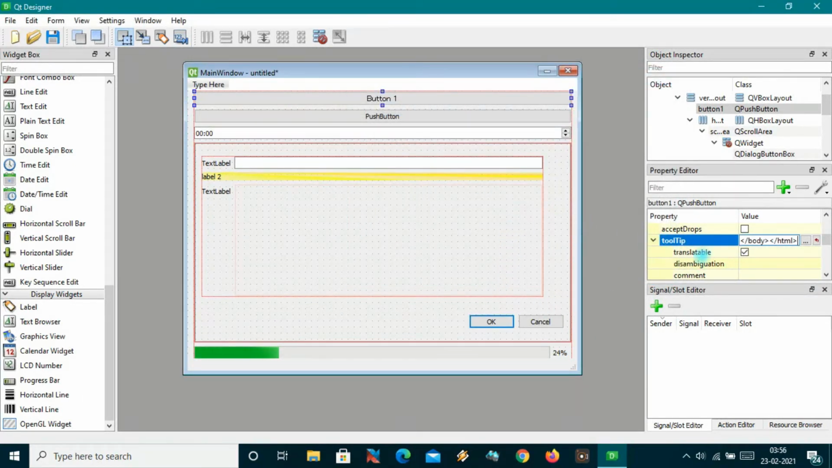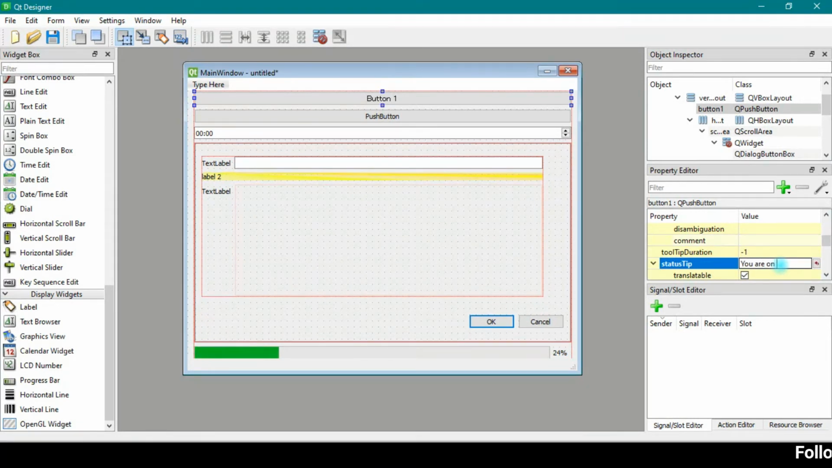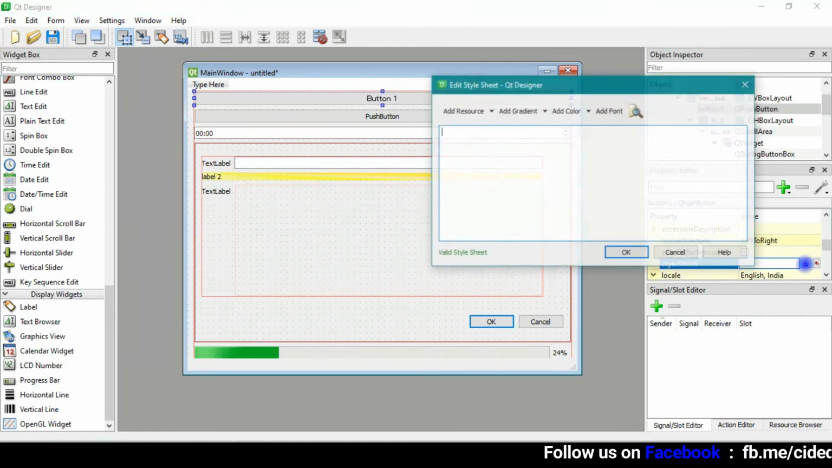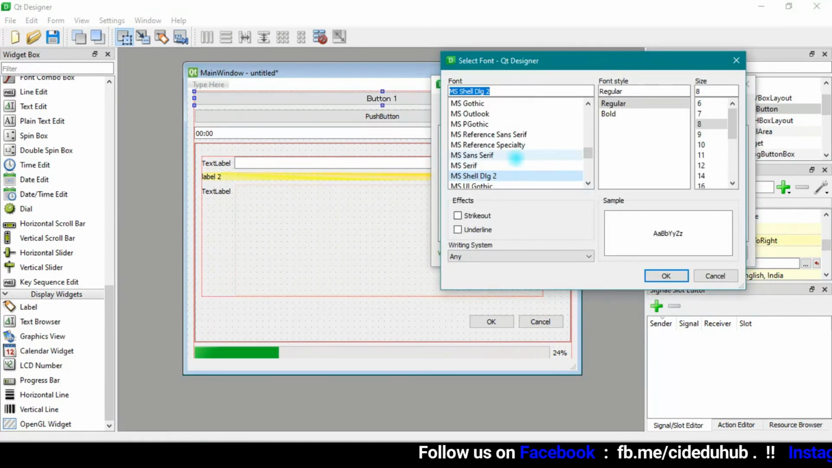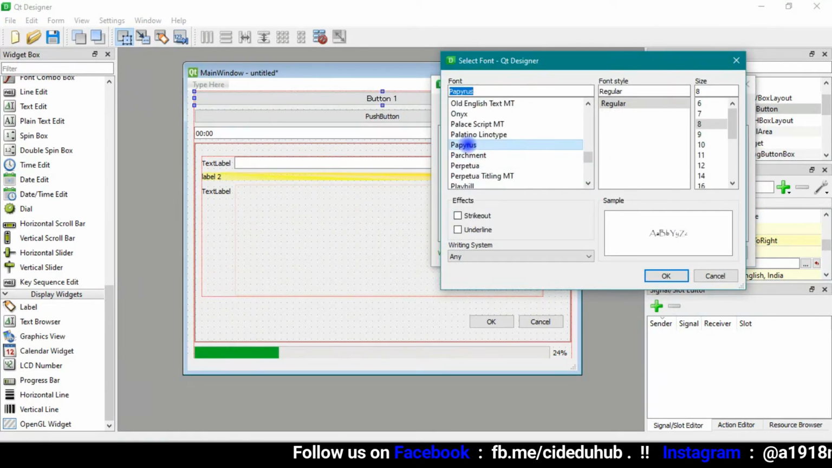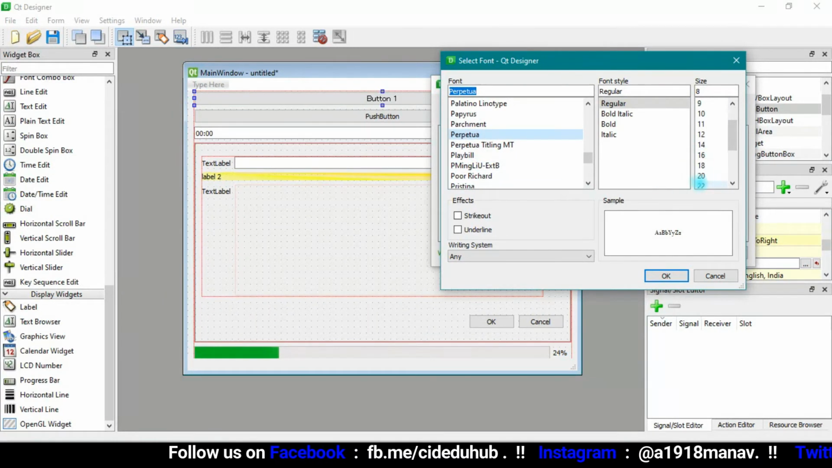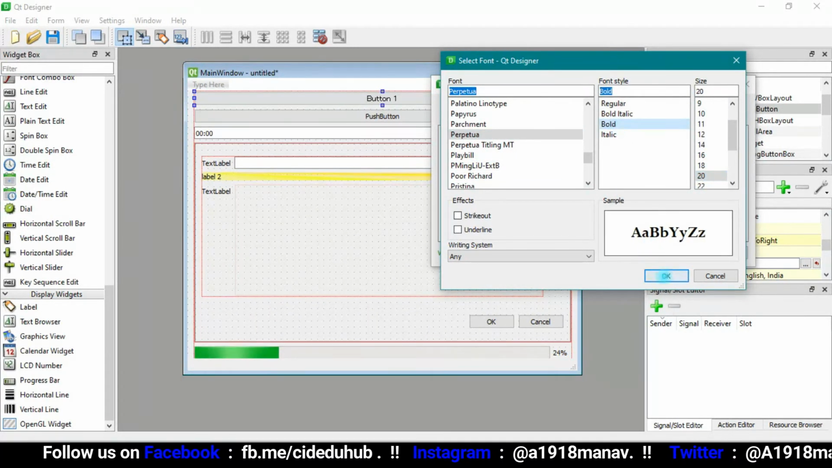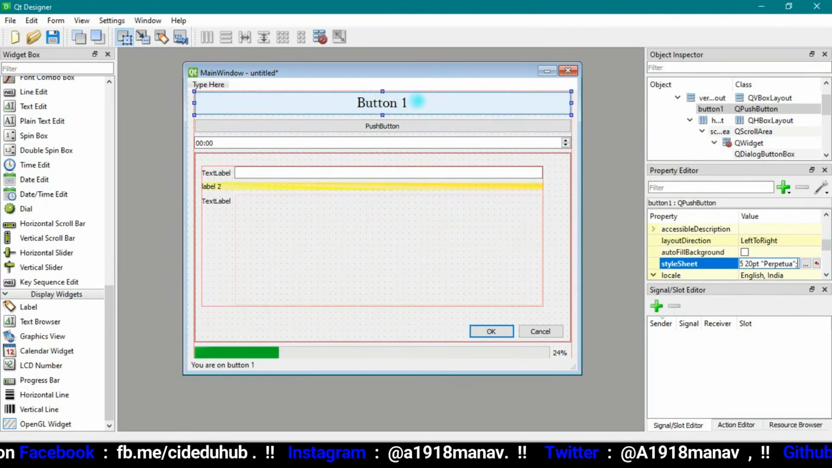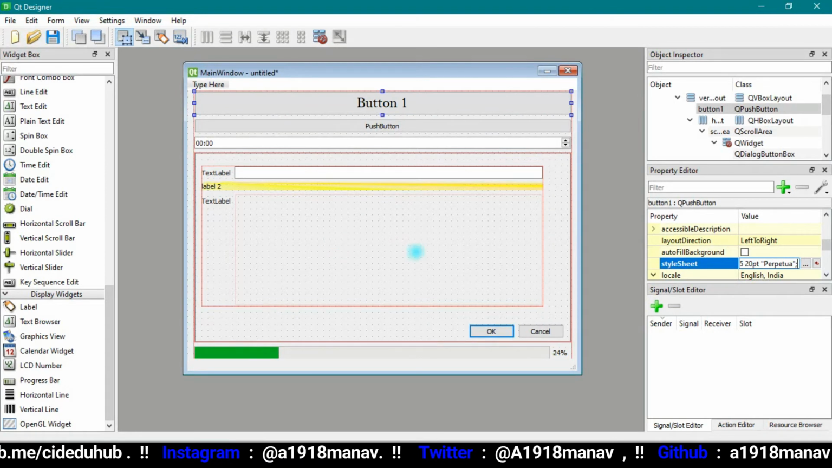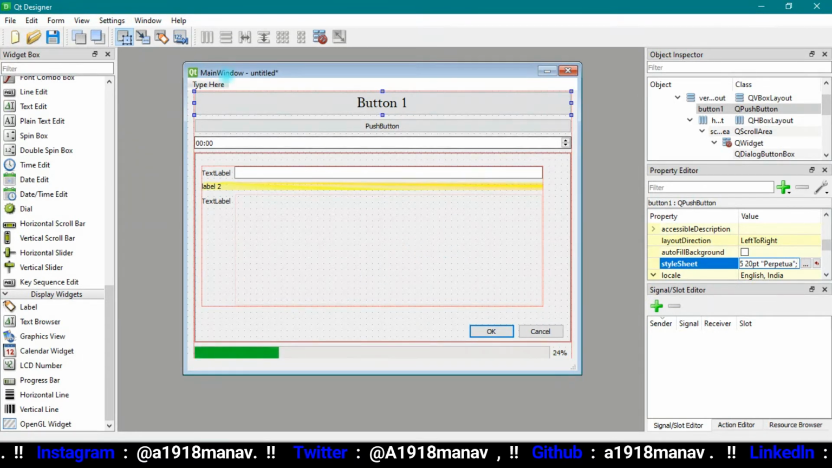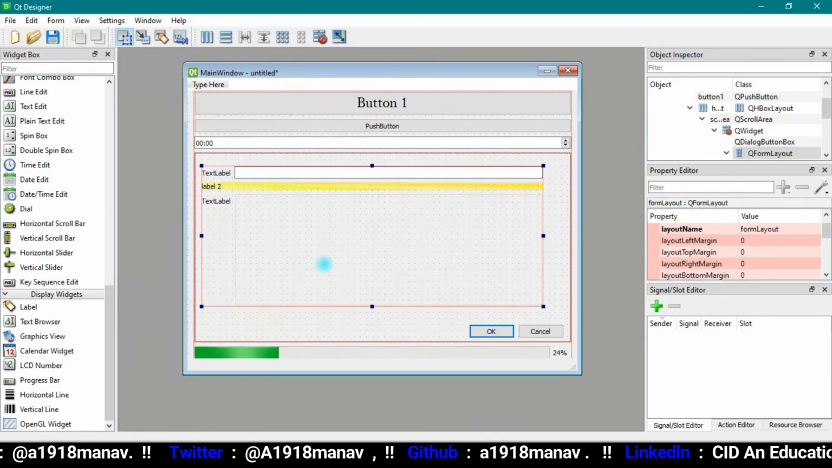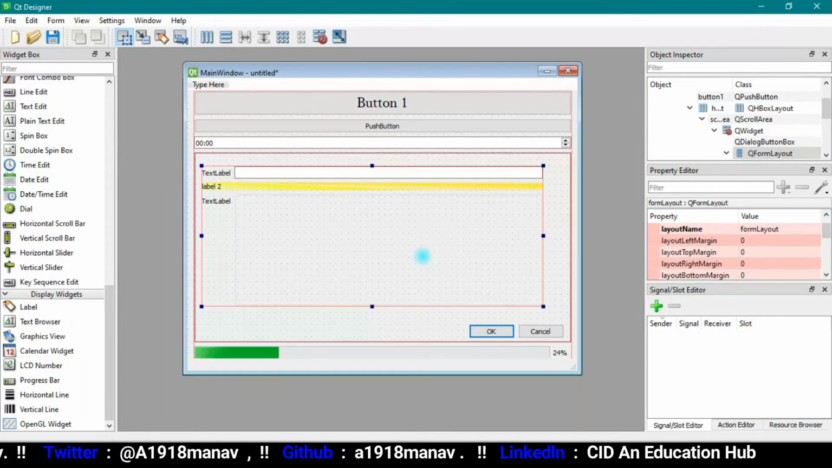Now we can also use some status tip here, like you are on button 1, like this. You can also change the style sheet of this button 1, like you can change the font here also. Let me check this, 20 and bold, and okay, then it will be changed like this. Okay, so that's enough for using our Qt Designer.